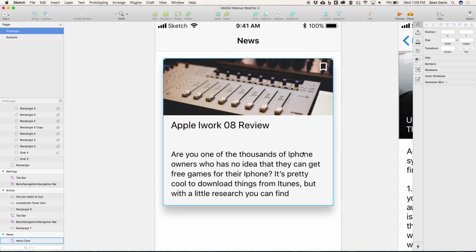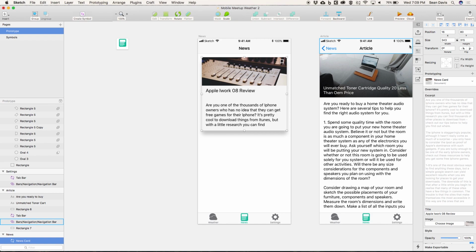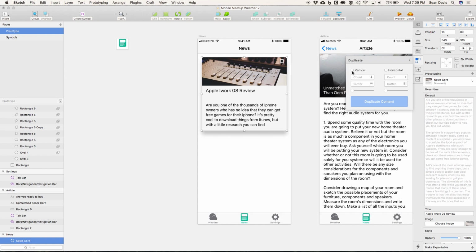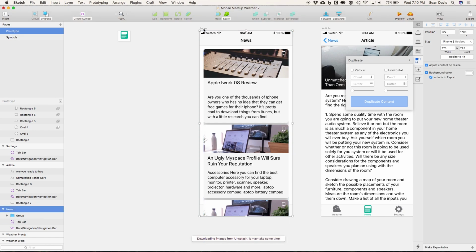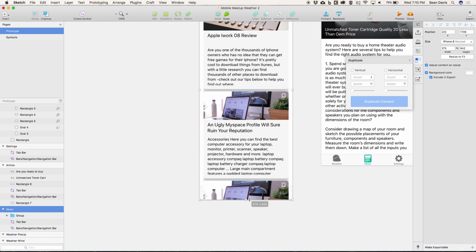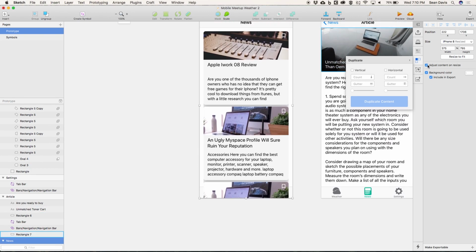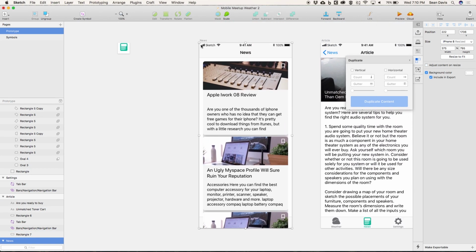So we have one symbol instance here, but obviously this would be a news feed. So another cool area of Craft is what they call duplicate. So if you have one element you need to duplicate a whole bunch of times and keep an even spacing between them, you can just come in here. We're going to duplicate this vertically. You can do horizontally, or you can do both. Let's say we replicate this 3 times and we want, you know, 8 points between them. It'll go ahead and duplicate them, and it actually fetches new data from Craft data. Oops. Or mostly new data. Ugly MySpace profile.